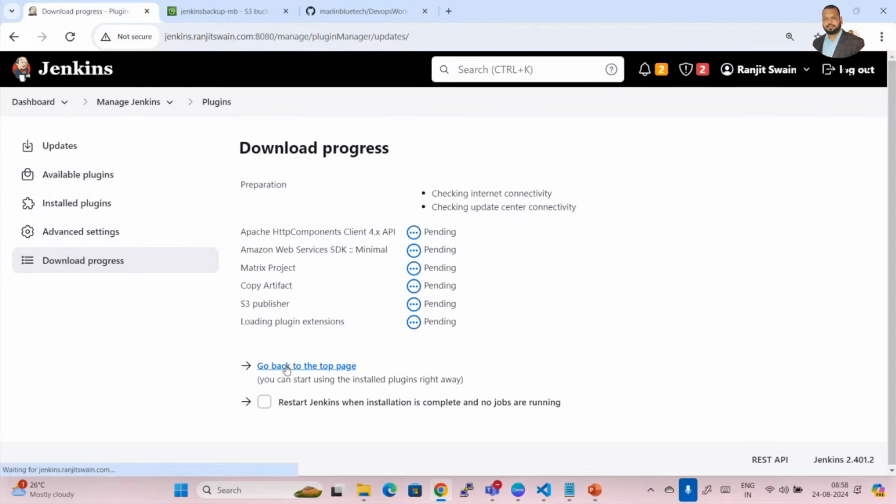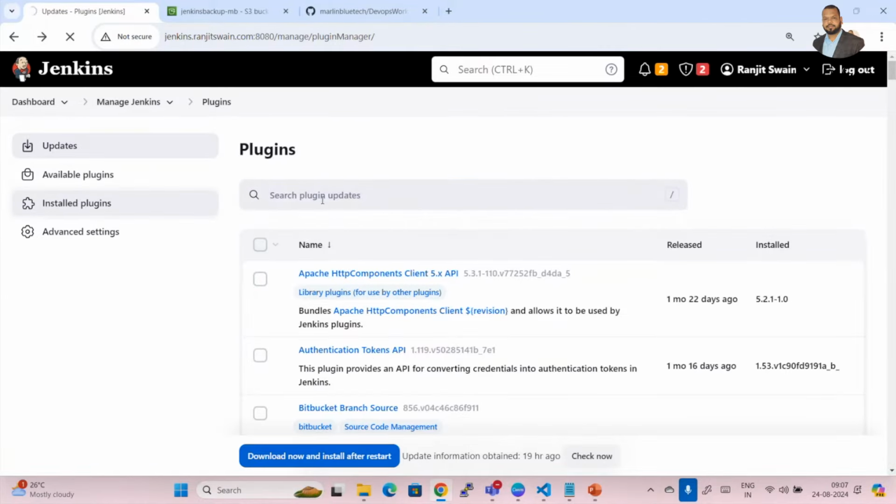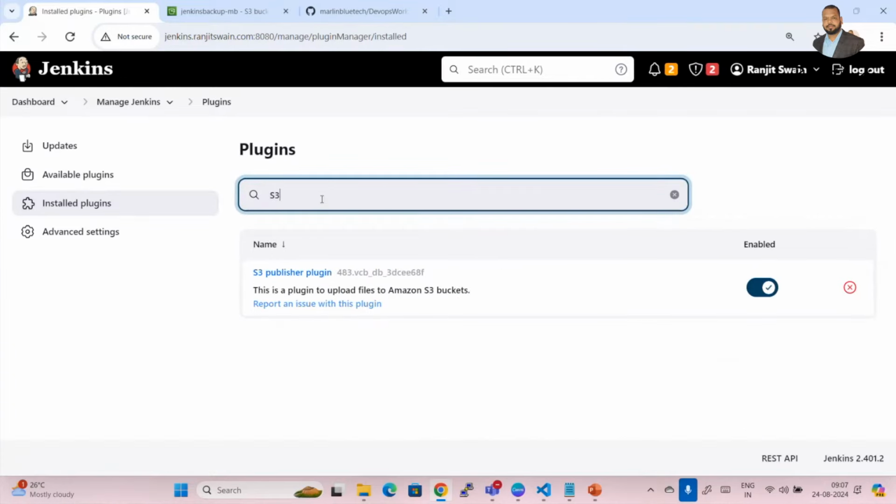Install without restart. Just wait for a second and let it install. Once it is installed, you can go to the installed plugins here, and if you search for S3 Publisher, you can see the S3 Publisher plugin has been installed. Now we can set up the S3 Publisher plugin profile in our Jenkins.